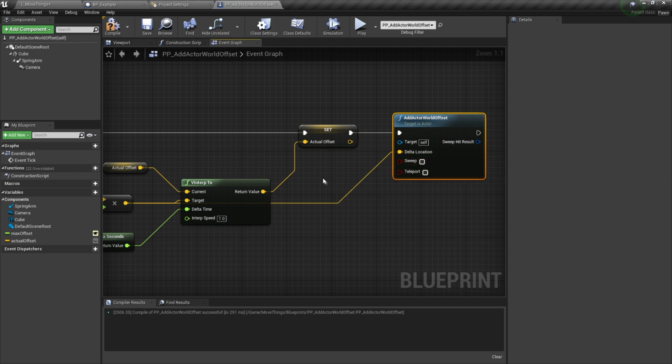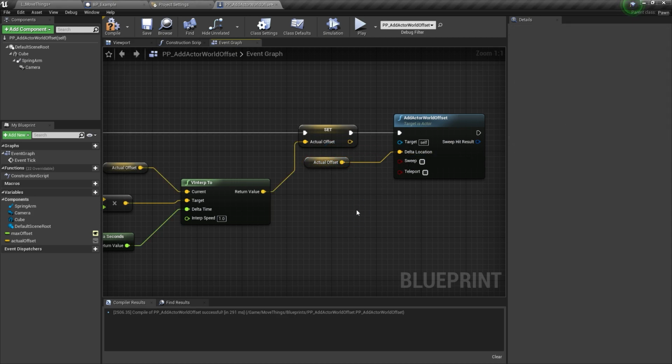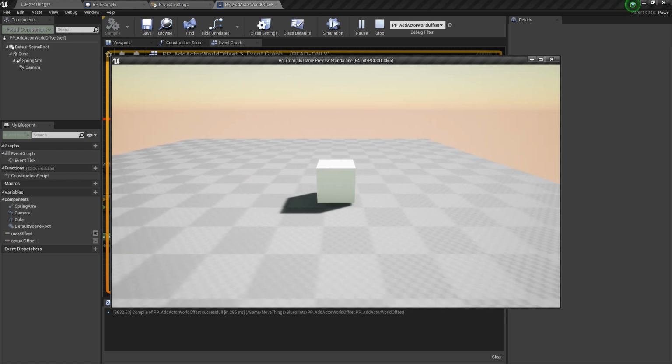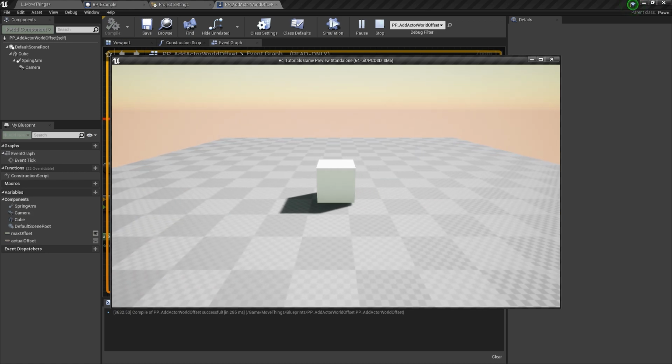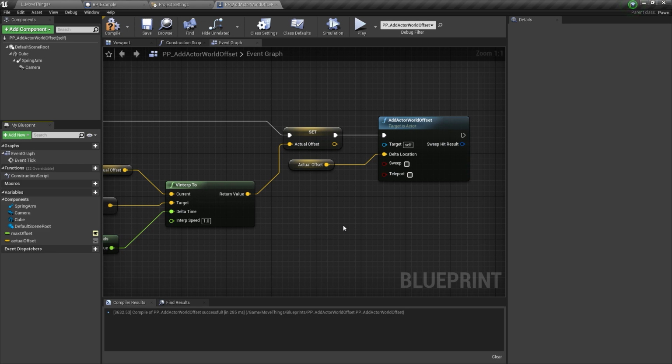There we go. So what we need to do now at last is setting the delta location using the actual offset. This thing can also be done by dragging out the actual offset from here, holding Control, and placing the get value. So what we want to do now is testing our function, and there we go. We're smoothly moving to the value we just defined. Left, right. Perfect. So now we know that the delta location is the amount of offset the actor is getting moved every time this function is getting called.